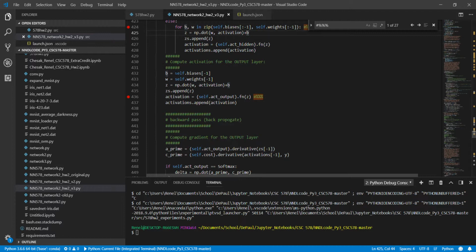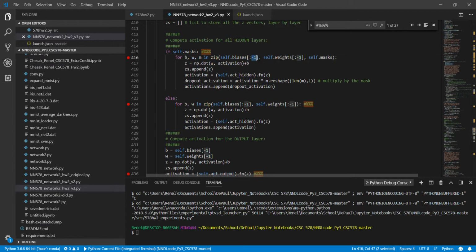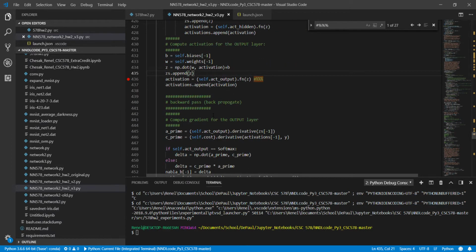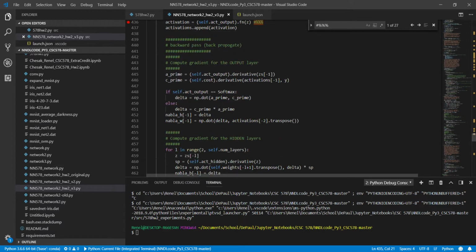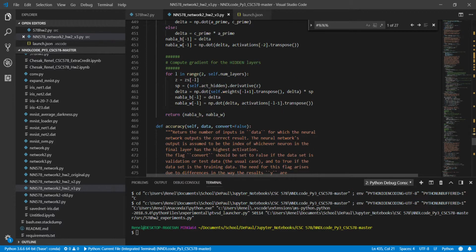Then I also separated out the output layer so we can use the output activation function on it. And that's why this loop goes to -1. It stops before -1. That way we don't go over the output layer in this loop. So here's the backward pass. No changes there.